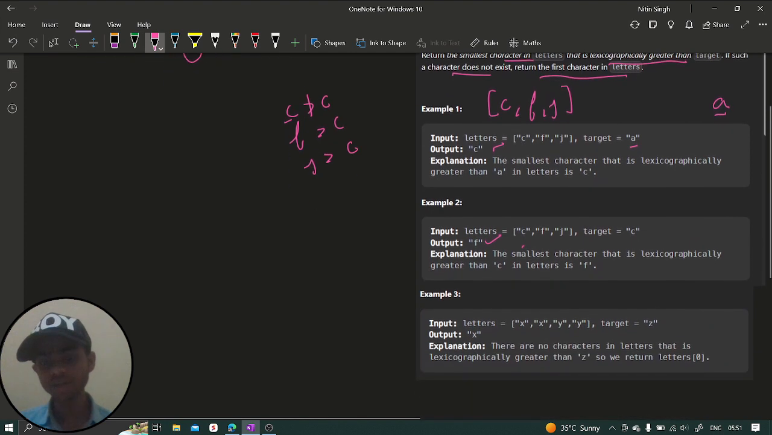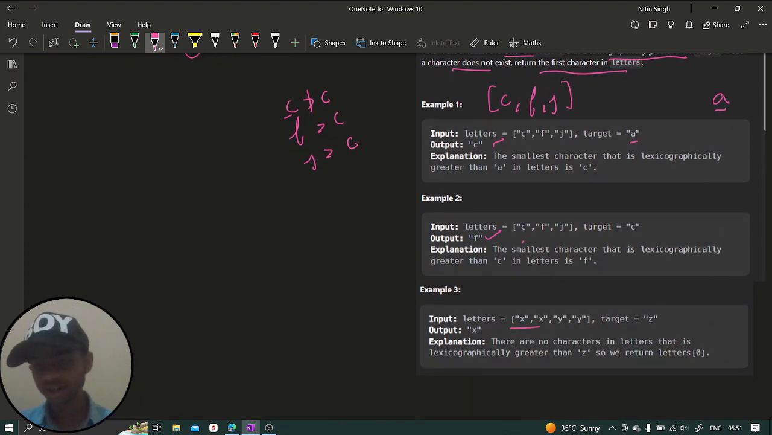Now the third example. We are given this array, and the target is Z. Here, if you focus, none of the characters in this letters array is greater than Z. None of the characters is greater than Z. So we could not find any character which is greater than Z, so we are going to return the first character of this letters, that is X. I hope it makes sense, right? So these were the three examples. I hope you understood the problem.